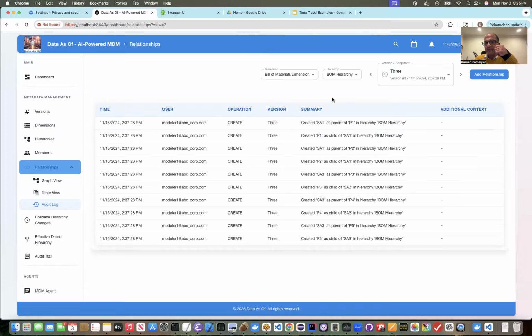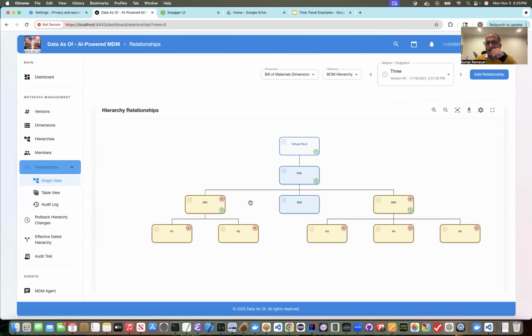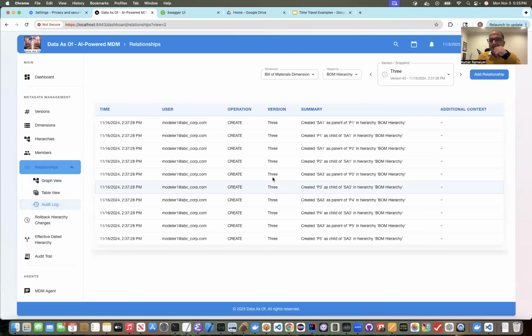You can see whatever was shown in the graph view: P1 and P2 are added as children of SA1, and D3 added as a child of SA3 is clearly marked. SA1 as a parent, P1 as a child. I maintain two edges. It's important to maintain two edges because when you move a node, the updates are easier. And this happens in this particular version.